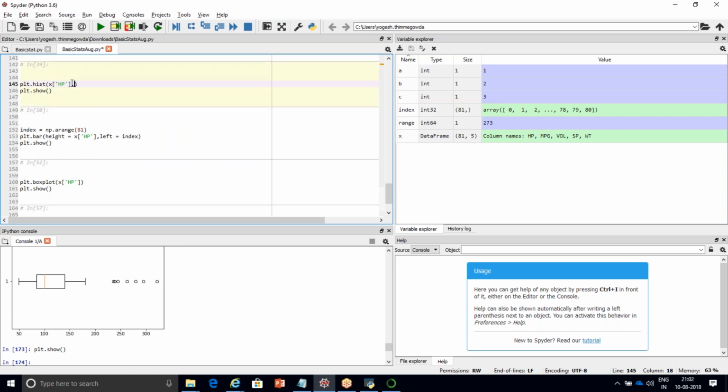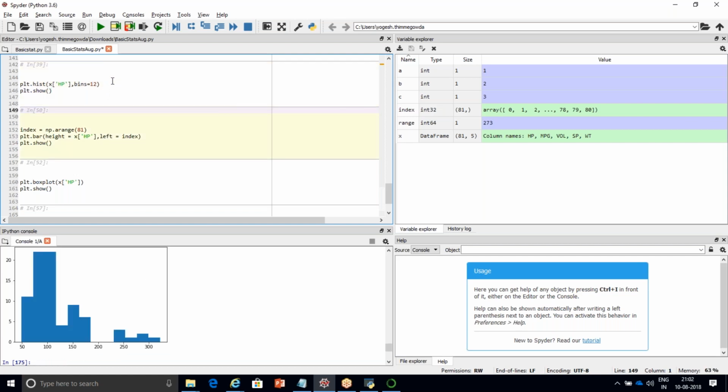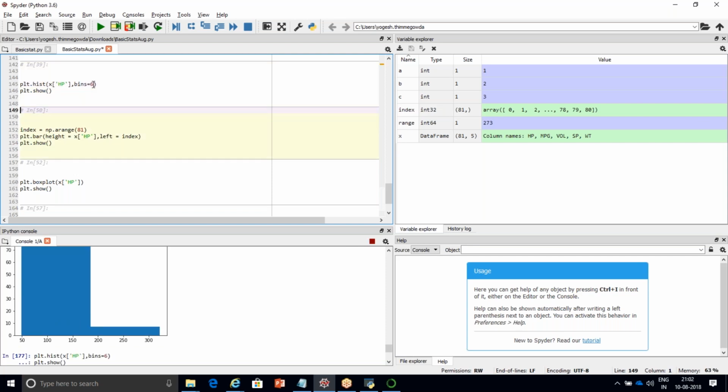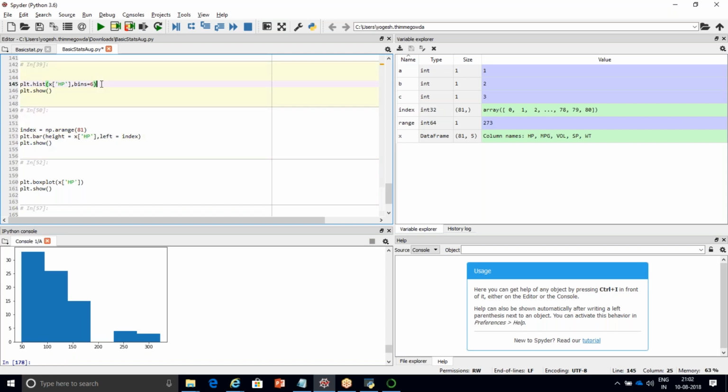Okay, 1 second. Let me just write it out. I'm not sure, I don't remember when I have used it. Bins equal to 12, so let me just try. Bins is equal to 2. See, now I have specified it as 6 bins. You can specify the bin size, how many bins you want. 1, 2, 3, 4, 5, 6.